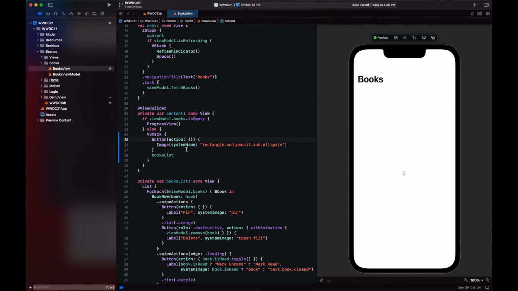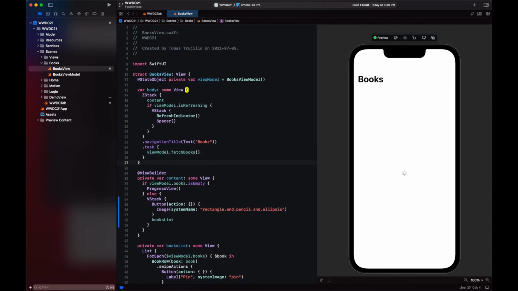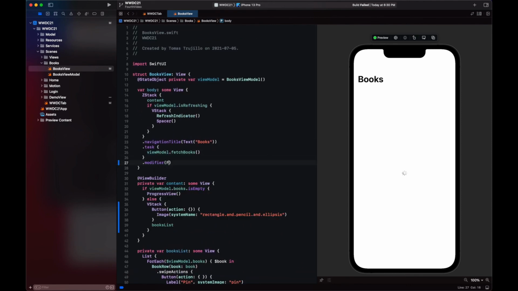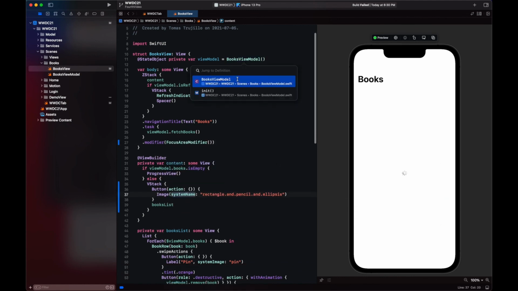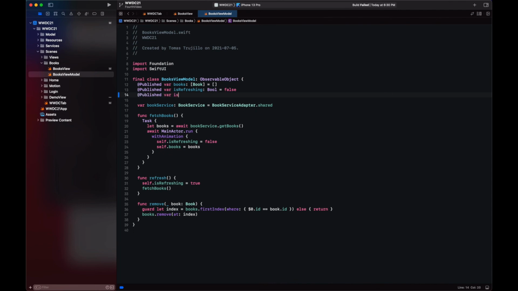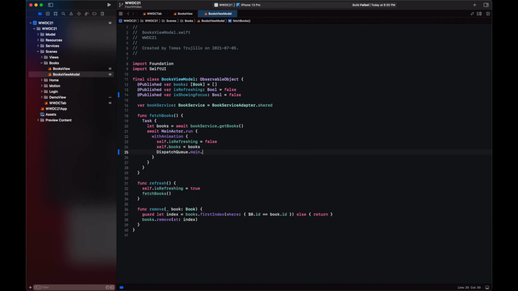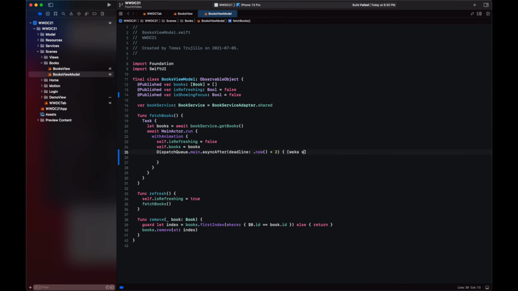So let's add a new button. The button will not do anything right now, but it's new. We just added this, so we want the user to focus on it. So let's do what we did in the demo view. To the main view, we will add a modifier, the FocusAreaModifier. Then in our view model, let's create a flag to show the focus. We will toggle this on after, let's say, 2 seconds that we initiated the view. For that, we can use DispatchQueue.main.asyncAfter.